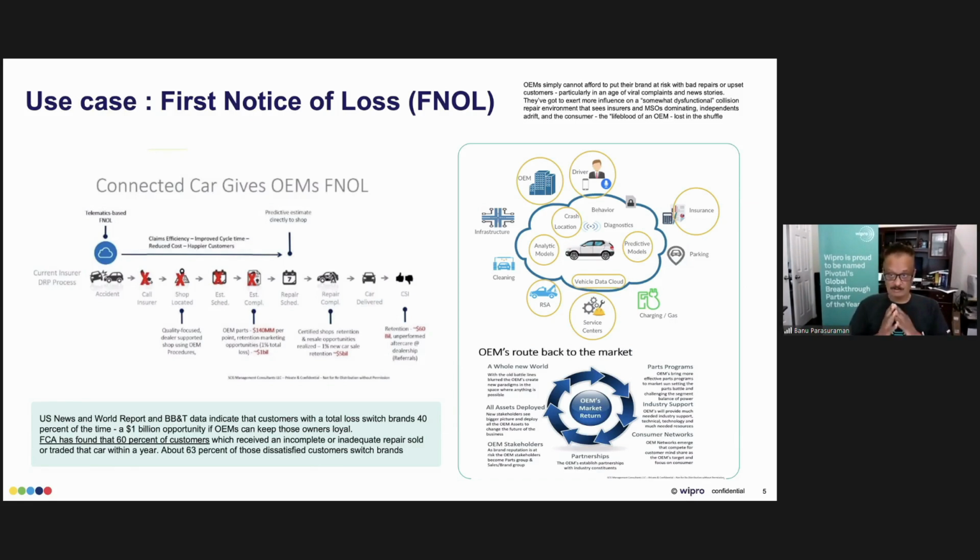And on the right, you see in this particular first notice of loss, there are certain kinds of data models and components that are in play, whether it's an OEM or a driver or sensors, the data in the cloud, predictive models, analytic models. And then you have the repair shops and service centers and insurers, all collaborating together to give you a better experience.